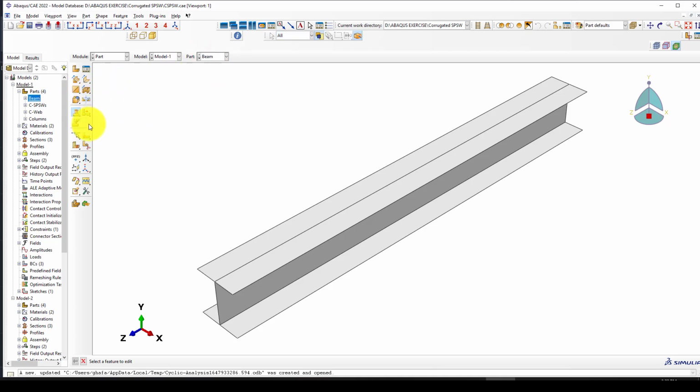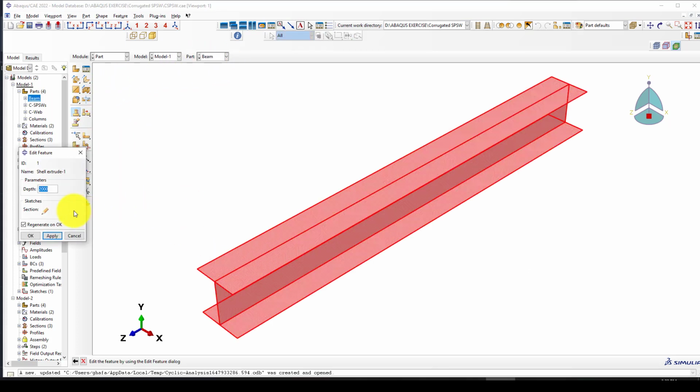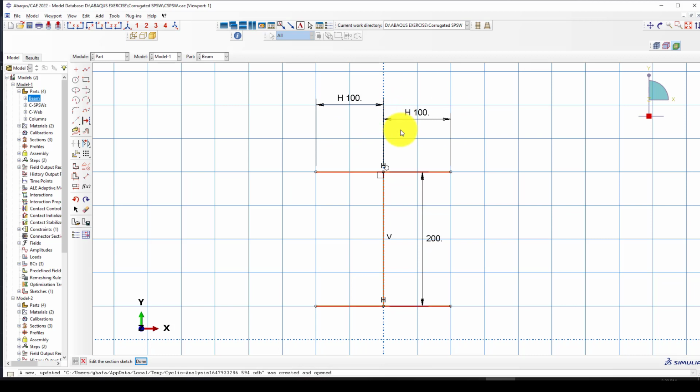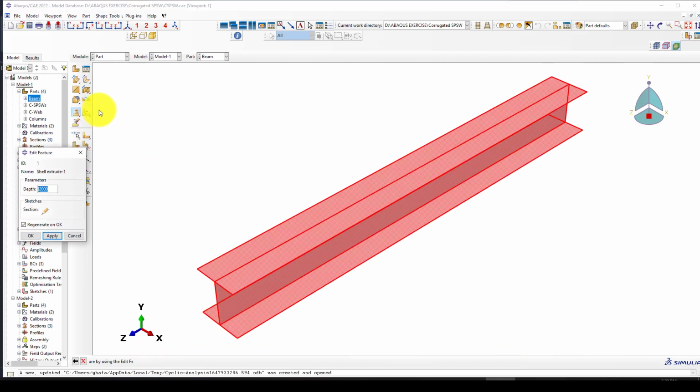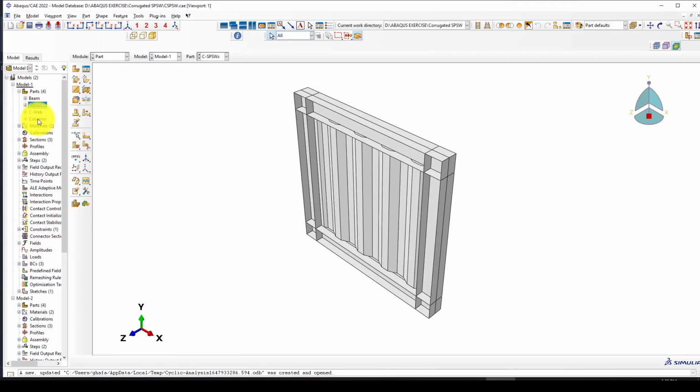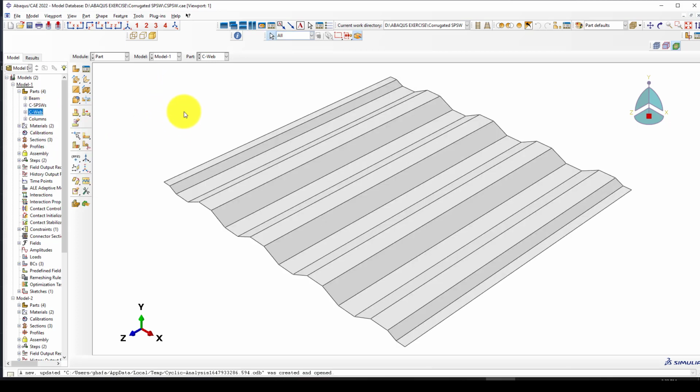If I go to edit here, you can see the length is 2 meters, and the cross section is 200 flange size and 200 height. So the type is shell extrusion. Okay, and next we have the corrugated web plate. So this is the corrugated web plate.